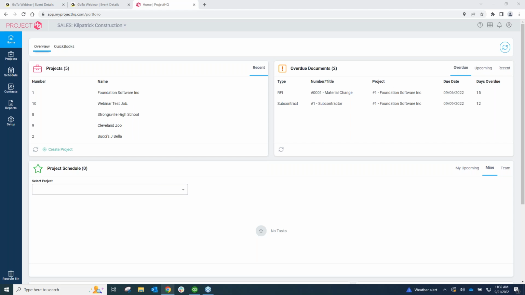Currently, there is no integration with QuickBooks Online. It is the integration with QuickBooks Desktop that is working currently.